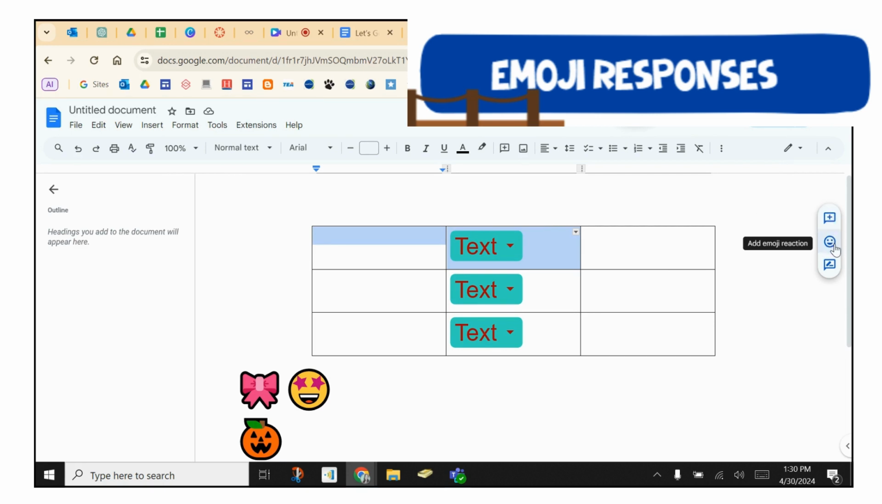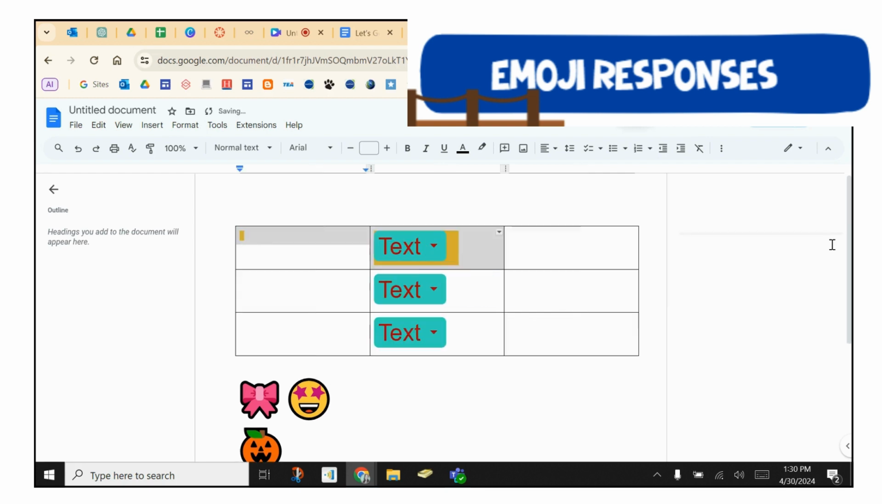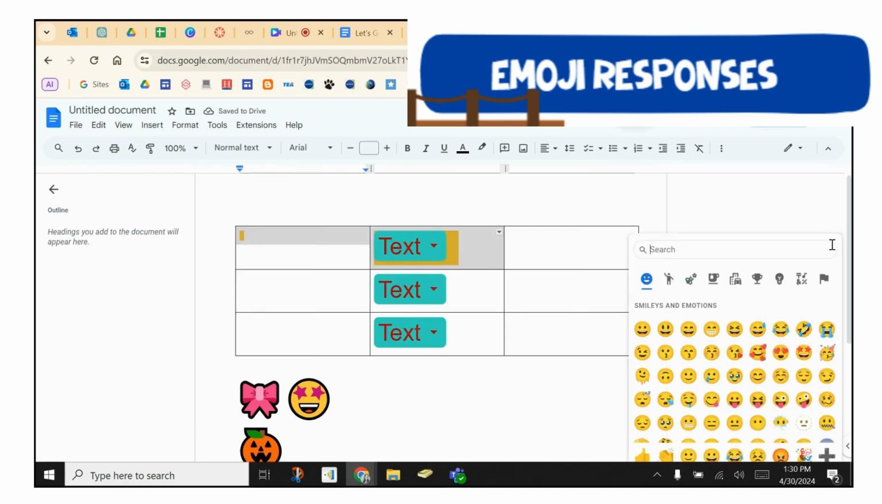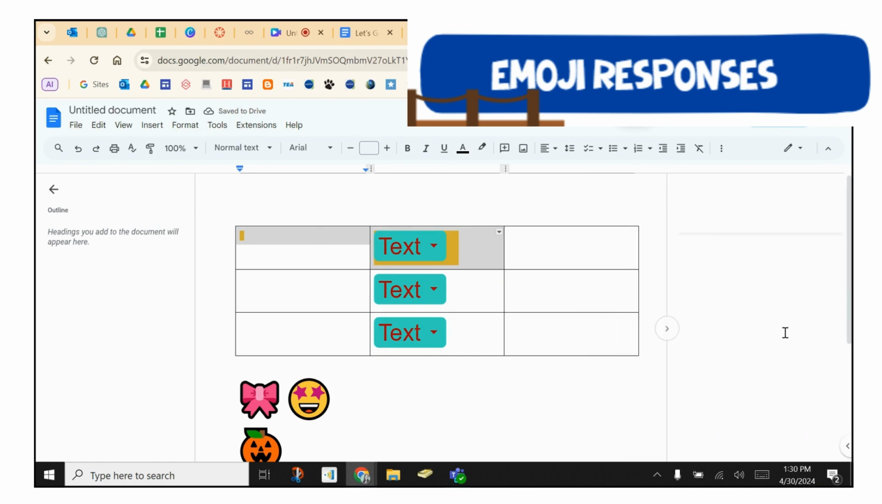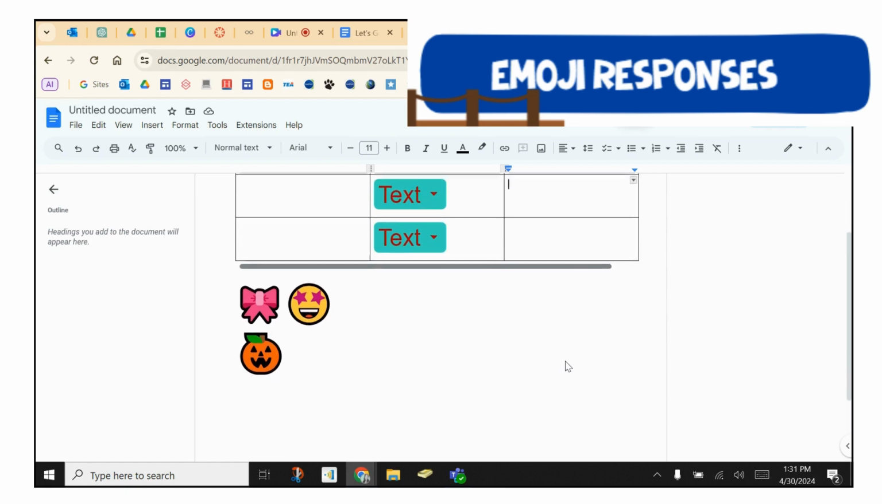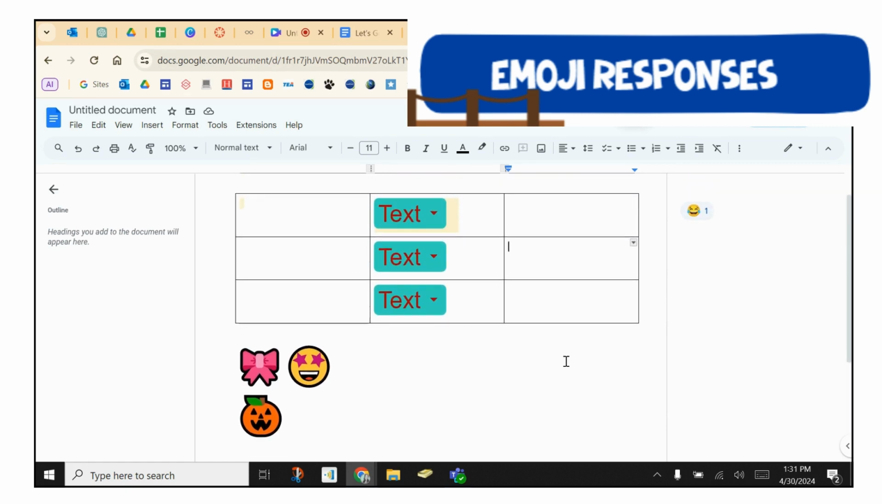So you have the comment, the reaction, a suggested edit. They could react to a question that you have or a peer or a story. If they're peer editing stories, they can emoji respond to them, which is really fun. Kids love emojis. I don't care if they're kindergartners or 12th graders. If you throw in some emojis, they're going to really enjoy that.